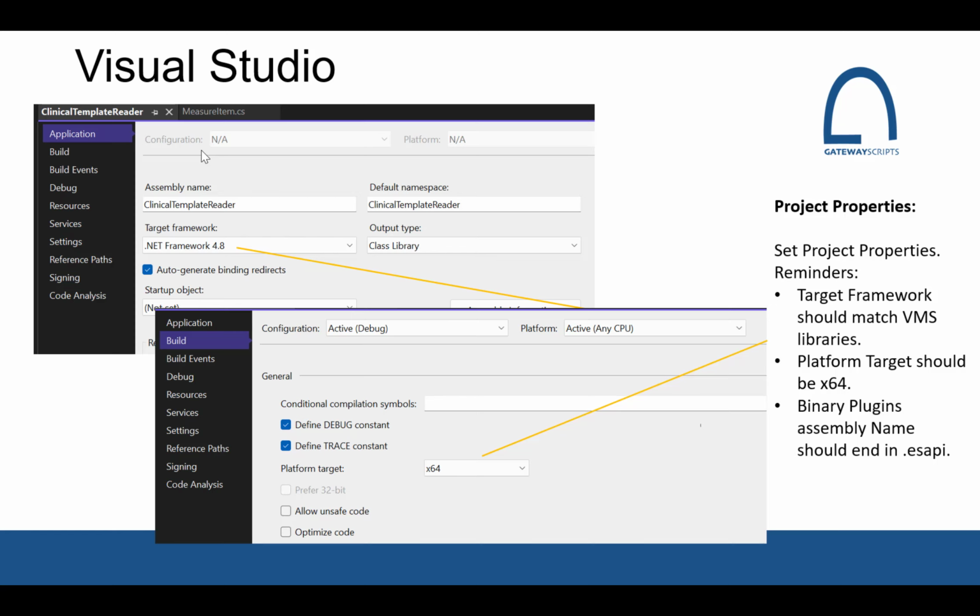Another important property to ESAPI development is the platform target. The Eclipse scripting API libraries are built on an x64 platform target, requiring any script that you develop to also be built on an x64 platform target.